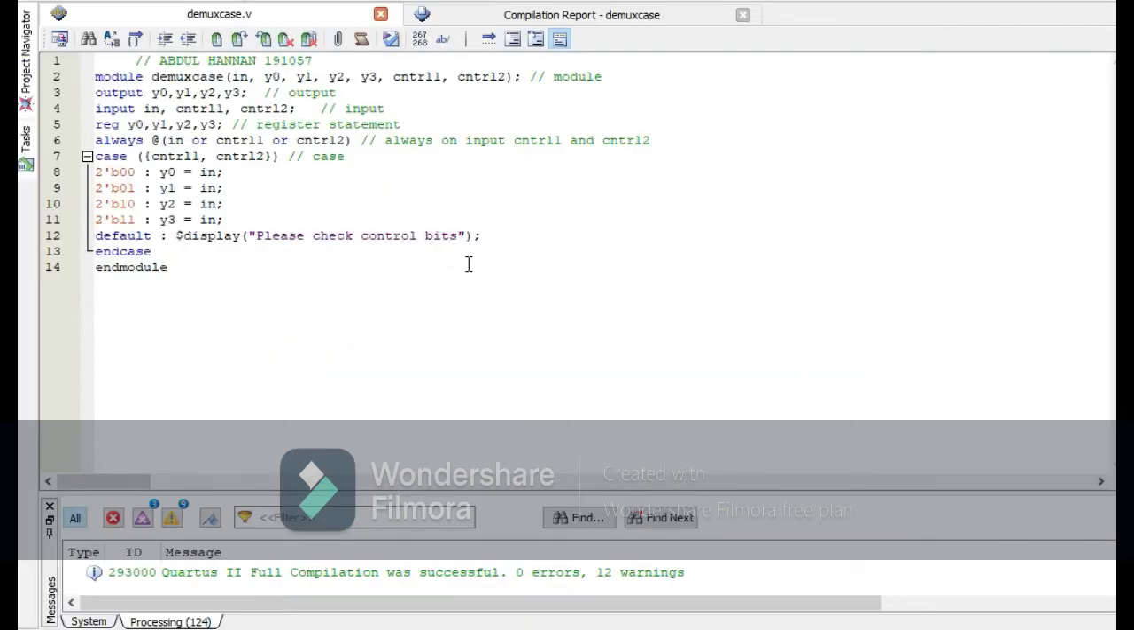See that I have written the code for the demultiplexer by using case level implementation. All the syntax remains the same to declare the module, output and input. Here you see that I have the register statement on the outputs y0, y1, y2 and y3, and then the always statement on the inputs control 1 and control 2. Then we have the following cases on control 1 and control 2, because control 1 and control 2 are going to select which output we have to obtain.